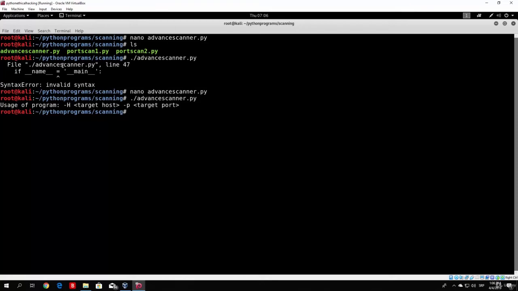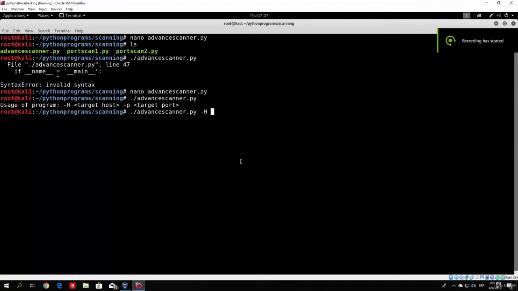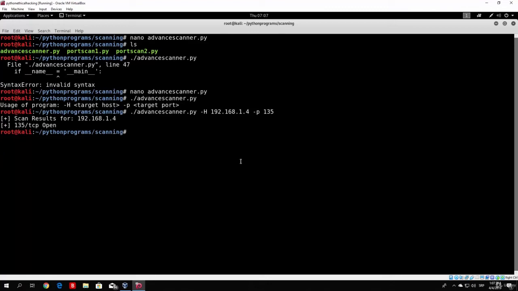So right now let's try to specify the usage of our program, which we will use -h for the host, which we will use 192.168.1.4 for my Windows 10 PC, and -p. Let's first of all scan one port, which will be 135. If I just run this, we can see scan results for 192.168.1.4, 135 TCP open.